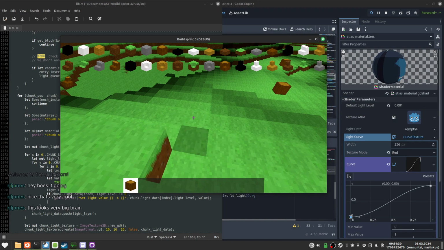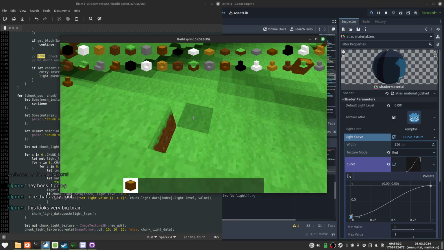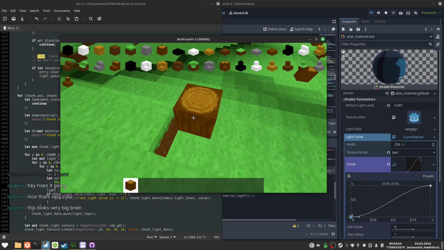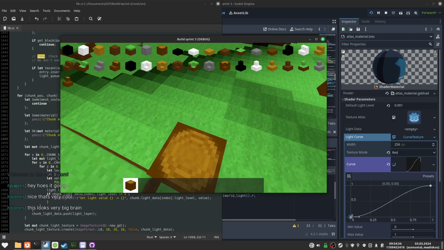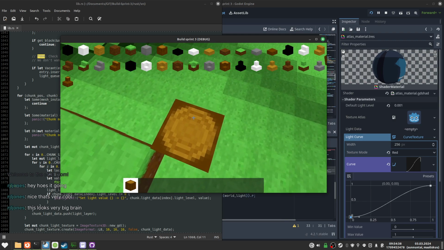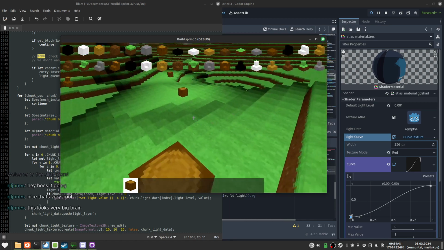Also, removing light and propagating it. I don't fully remember how it's done, but I know it's also pretty simple. There are very simple rules for how you do it.